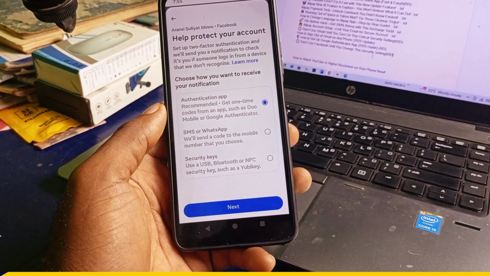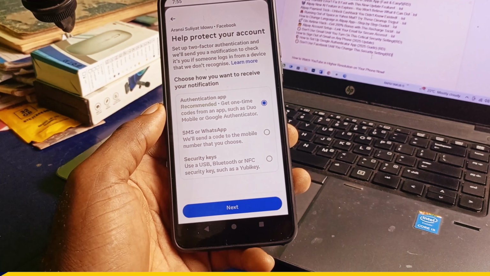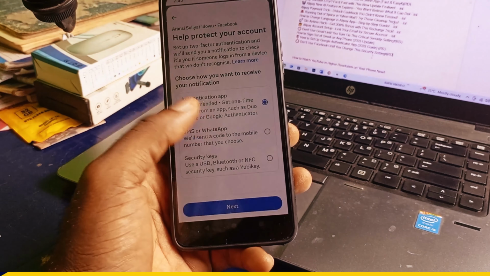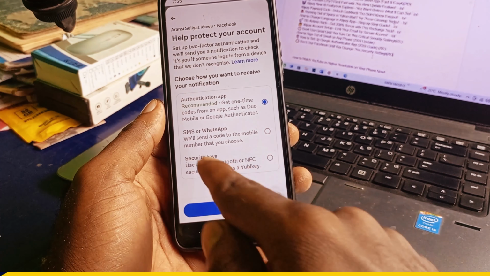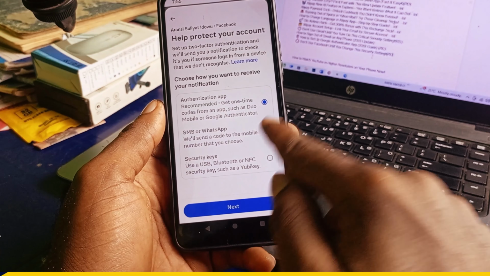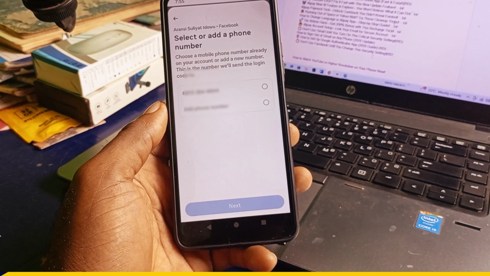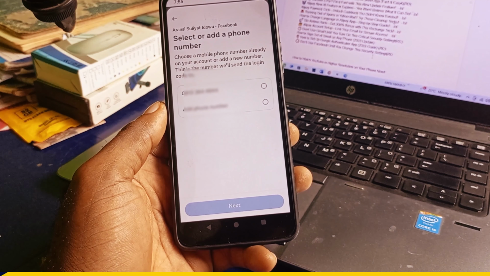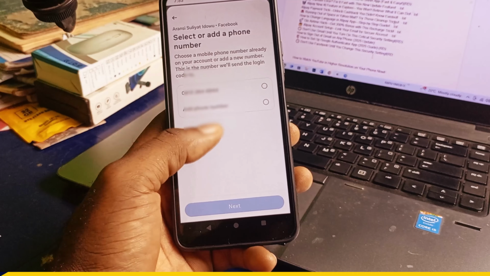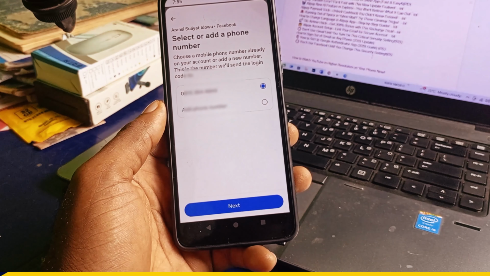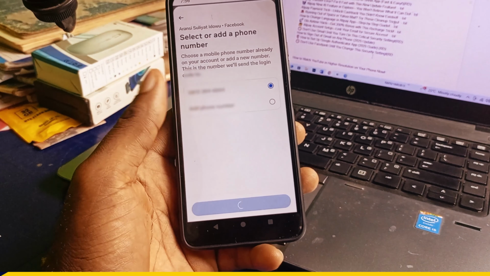So recommended is the authentication app. But if you don't know how to set that up for your account security, it is advisable you make use of WhatsApp code. So select WhatsApp. Next thing we want to do is to click on next right here. Then right here you have to select a number or add a new number. So I'm going to use the default number right here and I'll click on next.